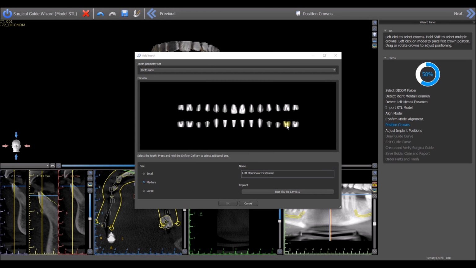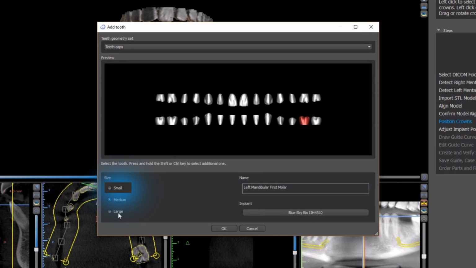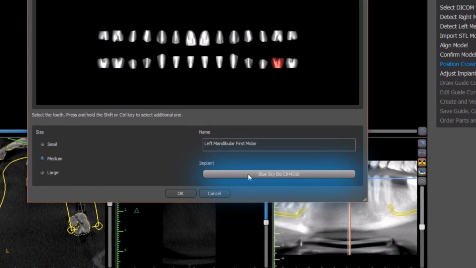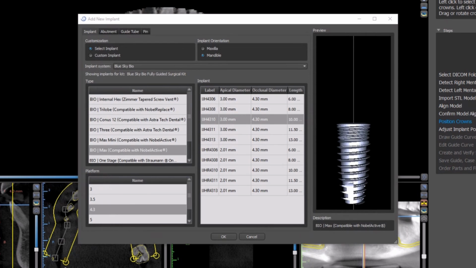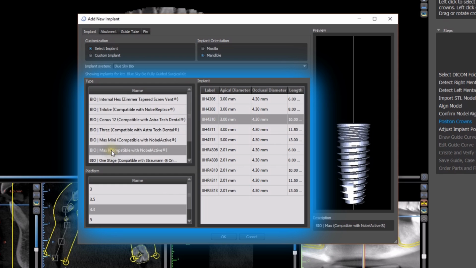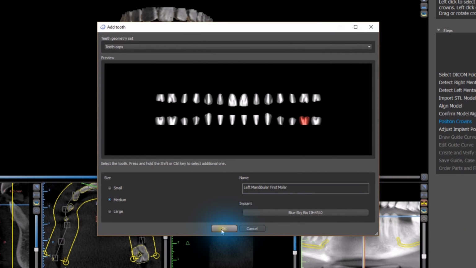Left-click to select the correct virtual tooth in the location of the missing tooth. Select small, medium or large to represent the size of the desired virtual tooth. Press the implant button to select the desired implant to be placed together with the virtual tooth. Select the relevant jaw, the desired implant system, and the relevant implant. We are going to be selecting a Blue Sky Bio Max 4.3 by 10 mm implant. Press the OK button.